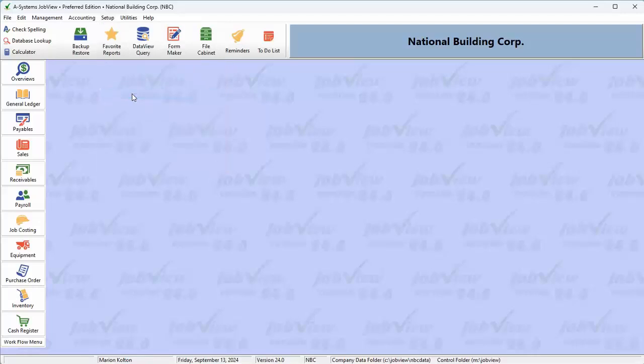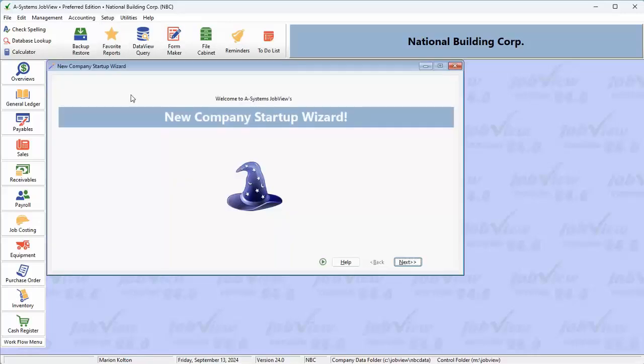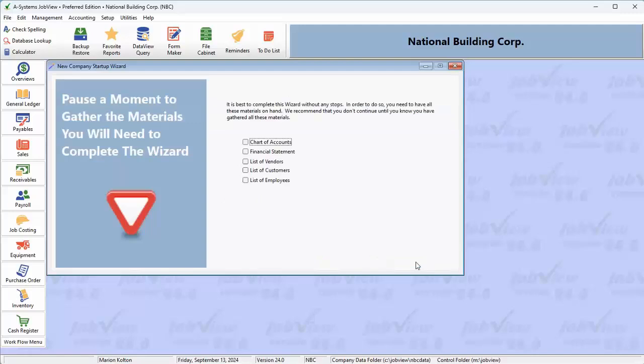The following screen will appear. Let's proceed with a description of the screens in the New Company Startup Wizard. Click the Next button, and the following screen comes into view.